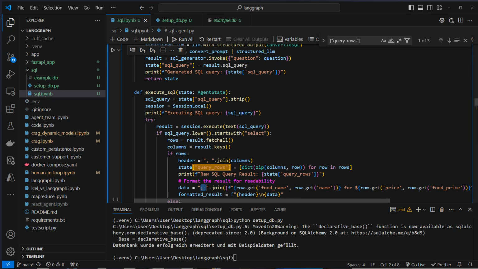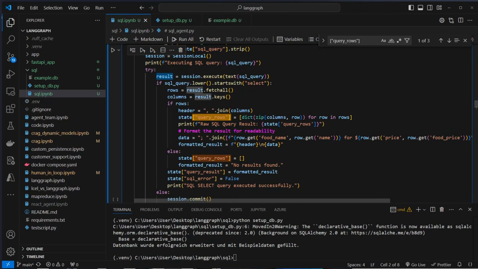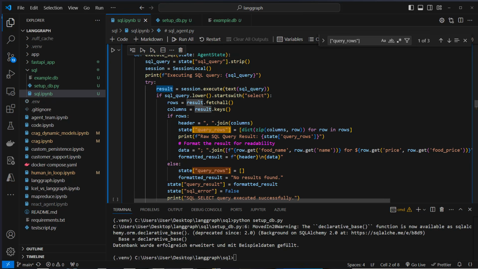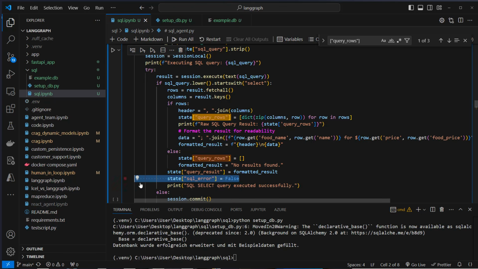And this is why we're not just gonna save that and overwrite this as state, but we're gonna post-process it a little bit. So here we're not just gonna pass the normal result, but we pass the formatted result here in this state key query result. And if everything worked, then we're gonna also set SQL error to false. This is used to determine whether we want to rewrite the question and regenerate a query again or not.